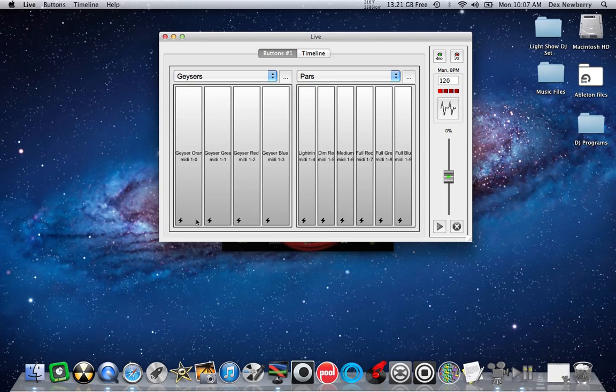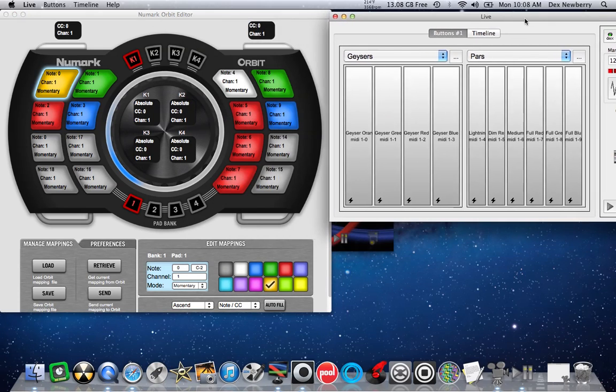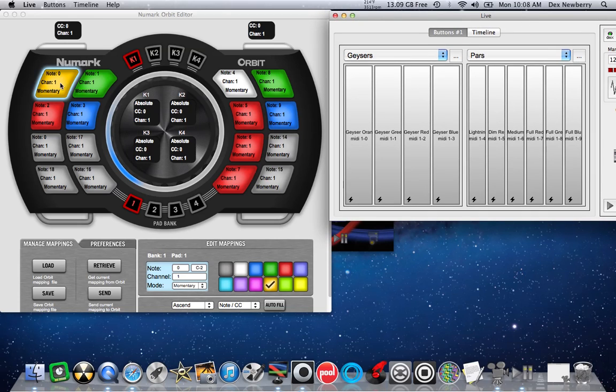Personally, I'm using the Newmark Orbit, and for those of you who have the Orbit, I'll go ahead and show you what I've done here in my Orbit editor. I guess I'm going to need to plug it in. And hold on one second here. Let's retrieve it. Yeah, there we go. So I've set up my Orbit editor. Over here you can see this is channel one. They're all channel one. Note 0, note 1, note 2, and note 3.